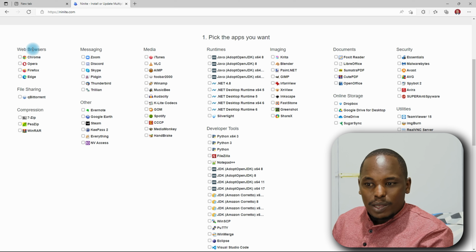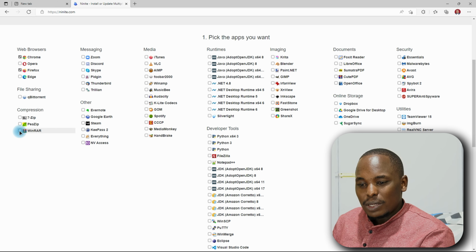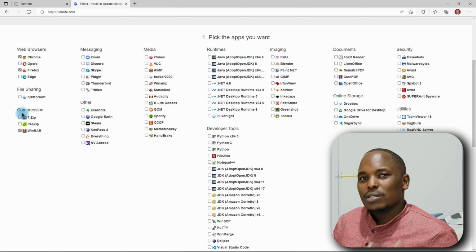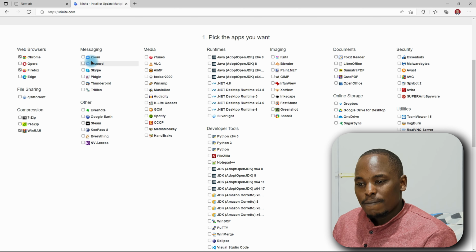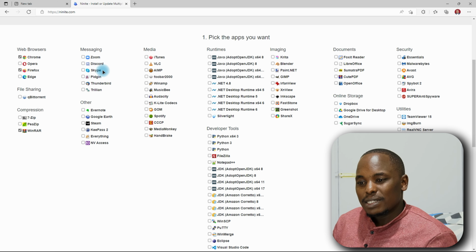So you go here, browsers. Maybe you want Chrome and Firefox. Some would also want to have Opera. File sharing, I'm not interested. WinRAR, I like that, or 7-zip. This will depend on what you like. I like WinRAR. For messaging, you might want to have Zoom if you do virtual meetings.